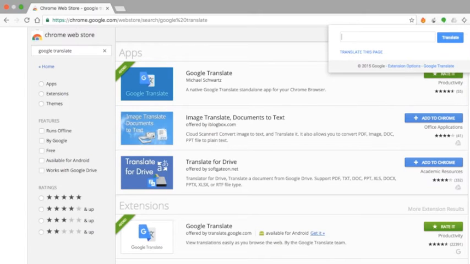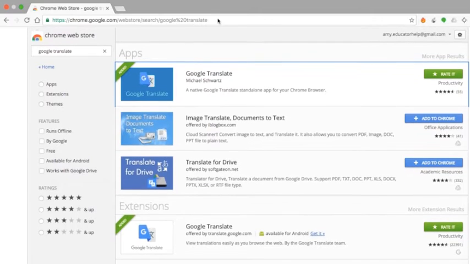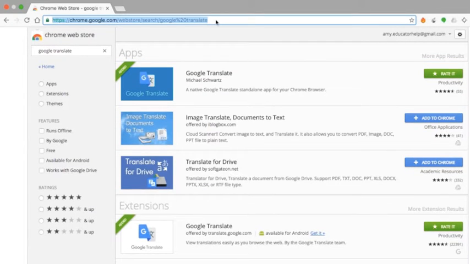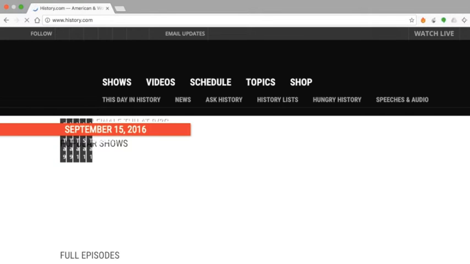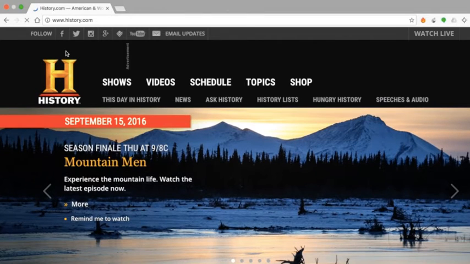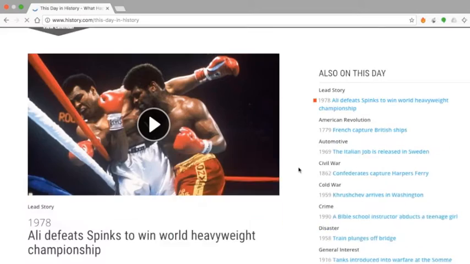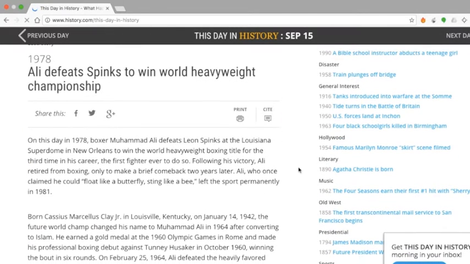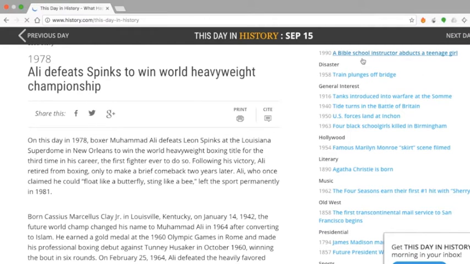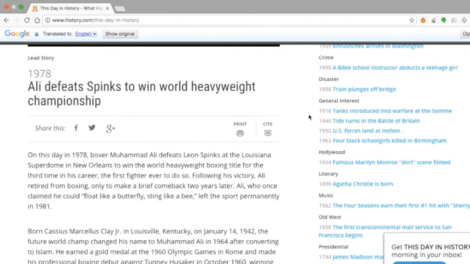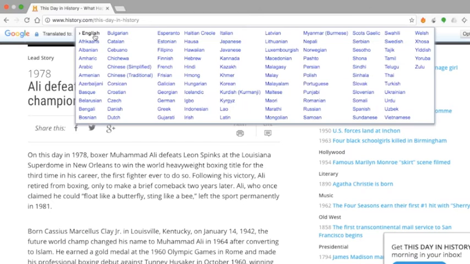Let's look at Google Translate, another extension that I have on here. This allows you to translate an entire page, so it's really great if you have ESL students. So let's say we're at the website history.com and we are reading an article from this page. Instead of actually having to copy and paste the text and put it into another translator, with the extension, we can just translate the page automatically, and we can translate to several different types.